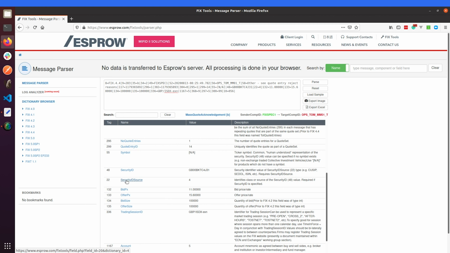Although one of the other tools that's on the Esprow site is this dictionary browser, where you can actually go in and look at any particular FIX message from the standards. And these hypertext links will take you into that dictionary. So you can drill in if you want into various different fields. Unfortunately, while they've shown the description, they haven't actually shown the decoded enumeration. And that would have been a really nice thing.